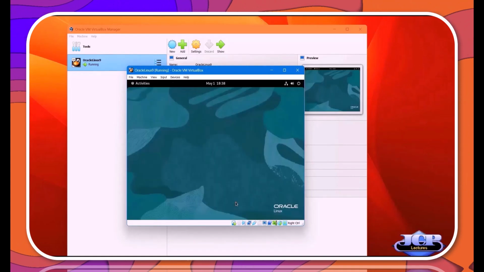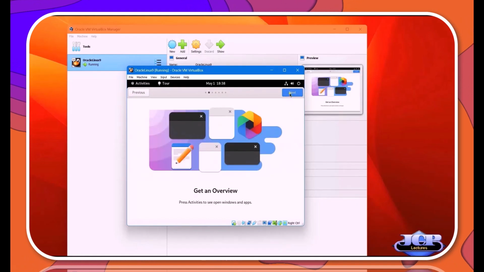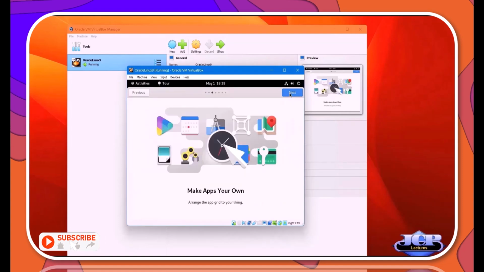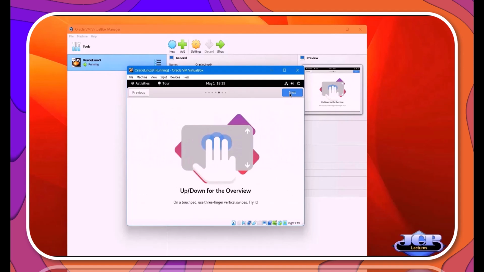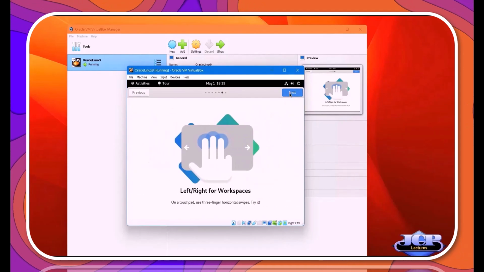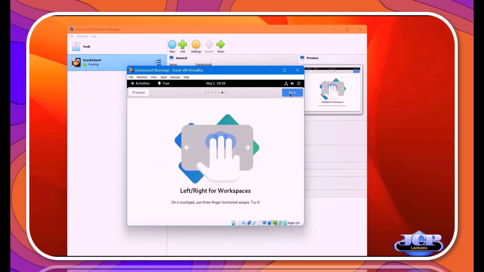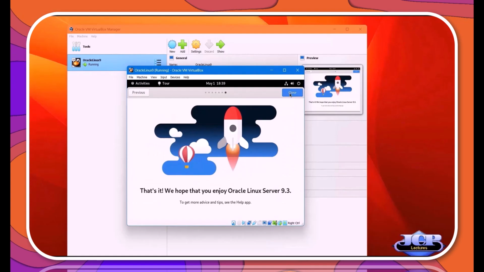The installation offers us a tour of the operating system. And we press the continue button to see what it has in its graphical mode. At the end of the tour, we press close, and the desktop appears to us.